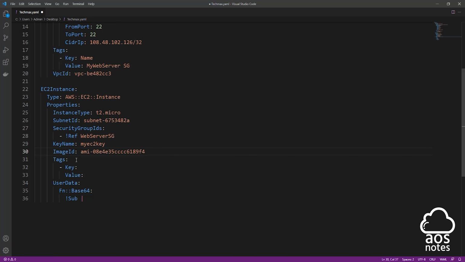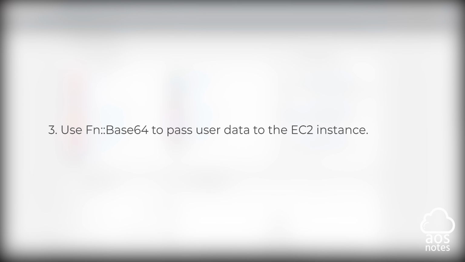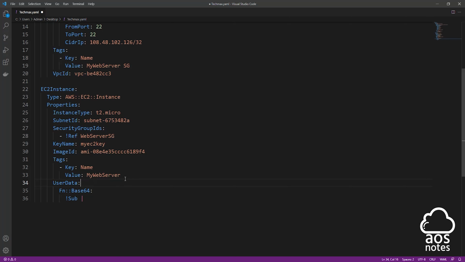The next property we are going to enter is the tags. So for the tag key, I'm going to enter name. And for the value, I'll call it my web server. Once you have entered the tag name for the EC2 instance, the next thing we are going to do is use the user data property to install our website on this EC2 instance. To do that, the first thing you are going to do is specify the user data property here.